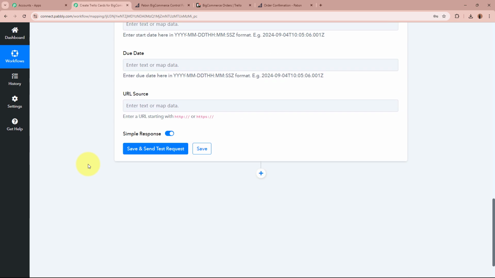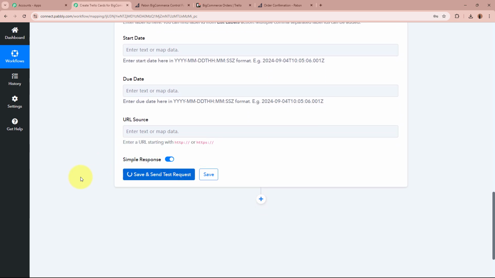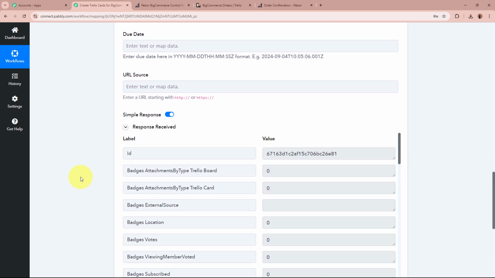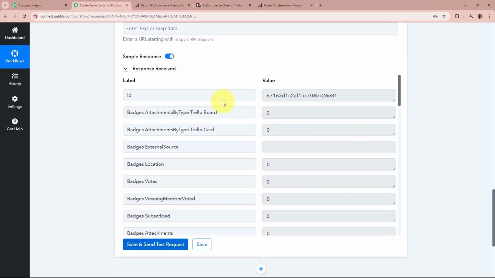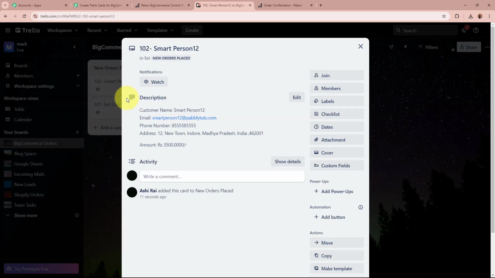And after filling all the details, I don't require all these fields. So I'm going to skip the part and simply click on this save and send test request button right over here. As I've done that, we've received a response. This is a positive response right away. So I'm going to open my Trello account now. As I've done that, you can see right over here, a new card has been created in my Trello account.